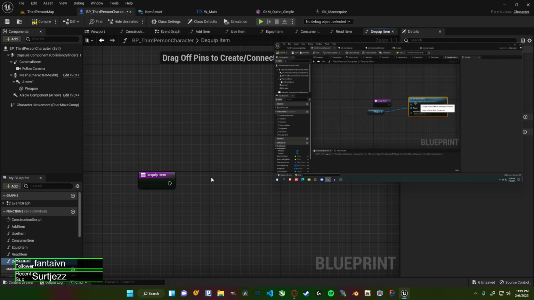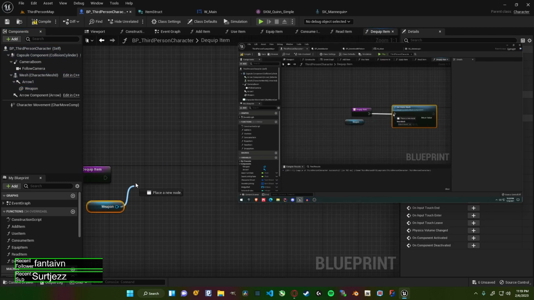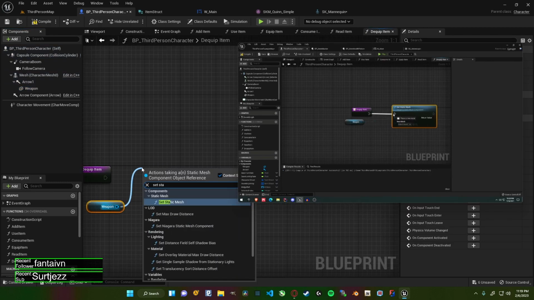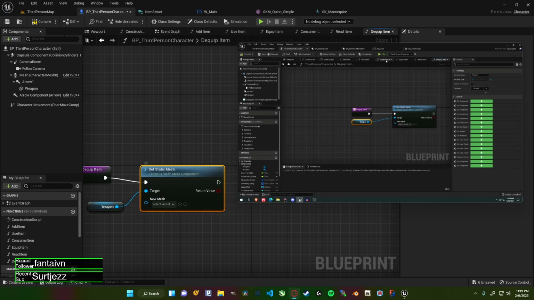Wait, did I not? Here, I'll do that in a second. Weapon. Right. Yeah, weapon. Set static mesh connect. Basically no reference. I'll save.